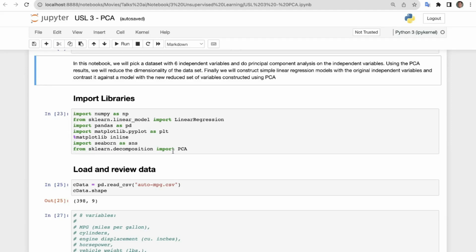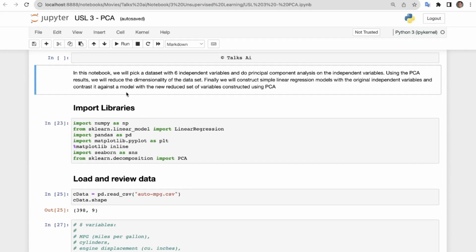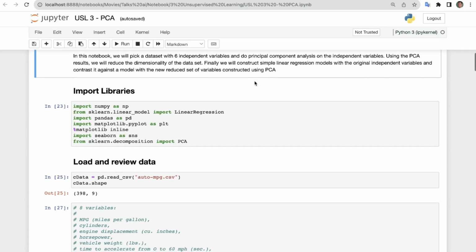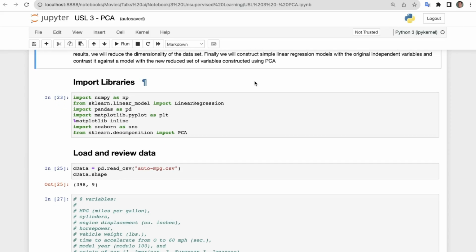So let's see how PCA will work. In this notebook we will pick up a data set with 6 independent variables and do principal component analysis on them. Using the PCA results we will reduce the dimensionality of the data set. Finally we will construct a simple linear regression model with the original independent variables and contrast it against a model with the new reduced set of variables constructed using PCA.